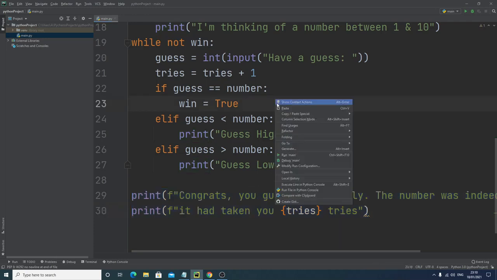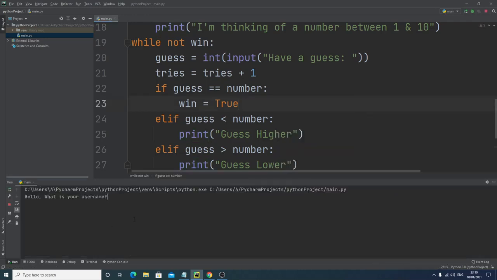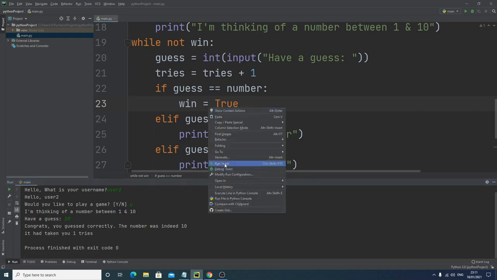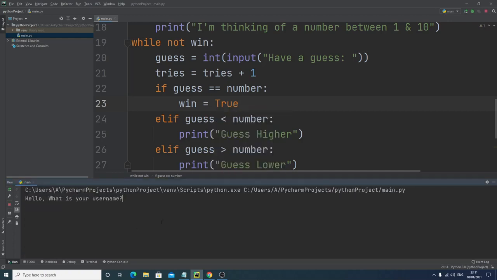I'm going to do one more, user 2 this time, so I'll pretend I'm someone else, like I've actually got a friend. And would you like to play a game? Yes. A number between 1 and 10. 10. See, I told you, no one can compete with me on this game. I mean, that was another 1 in 10 chance. I don't know what the probability of that is twice in a row.